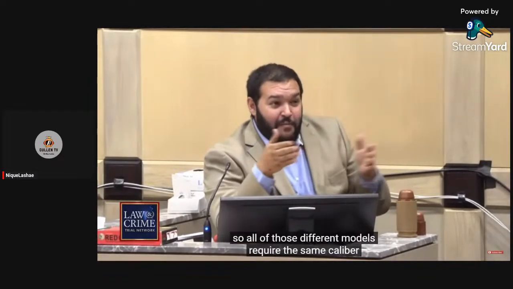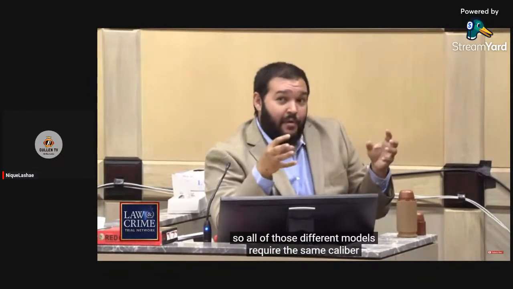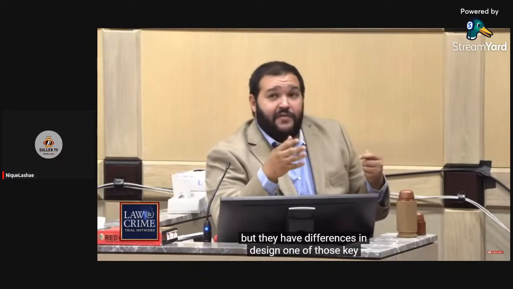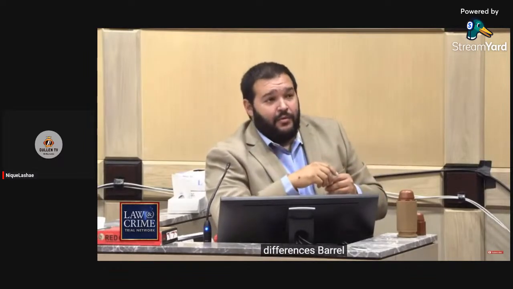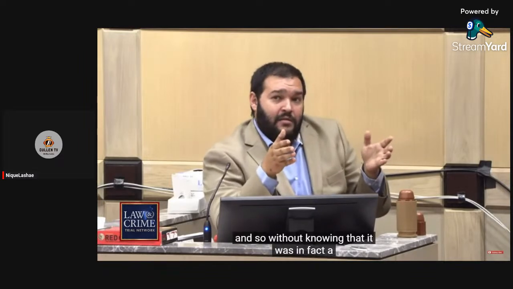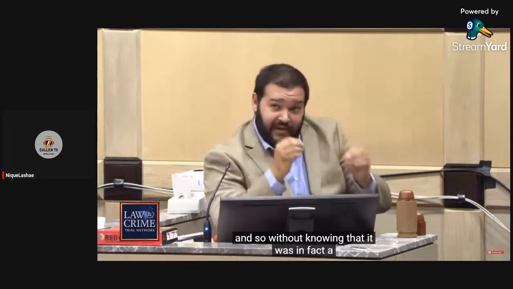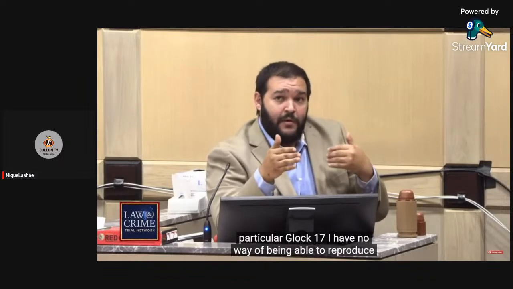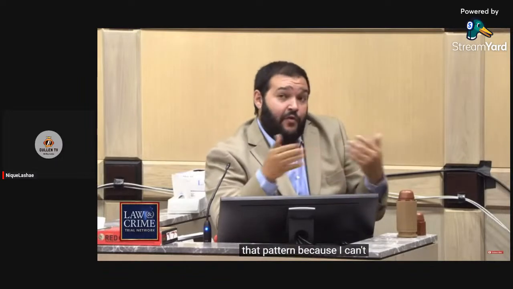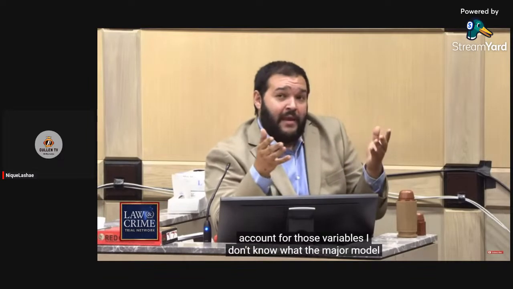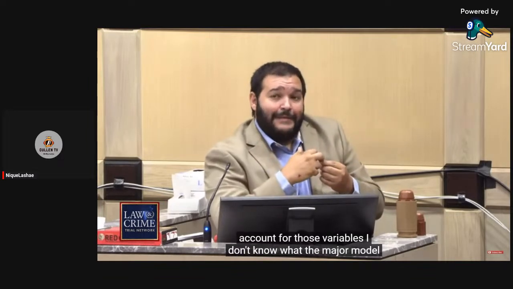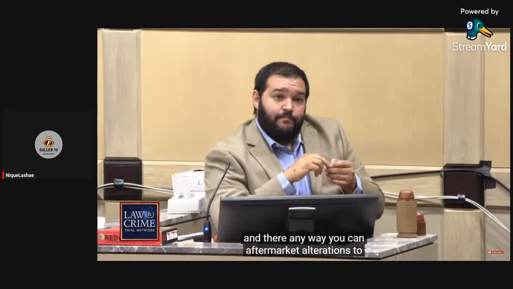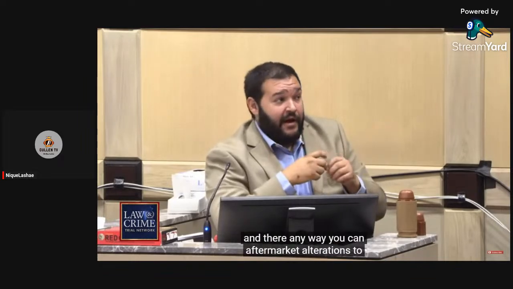So all of those different models fire the same caliber, but they have differences in design. One of those key differences is barrel length. And so without knowing that it was in fact a particular Glock 17, I have no way of being able to reproduce that pattern because I can't account for those variables. I don't know the make and model of the firearm. Is there any way you can account for any aftermarket alterations to a firearm? Not without identifying the firearm first.